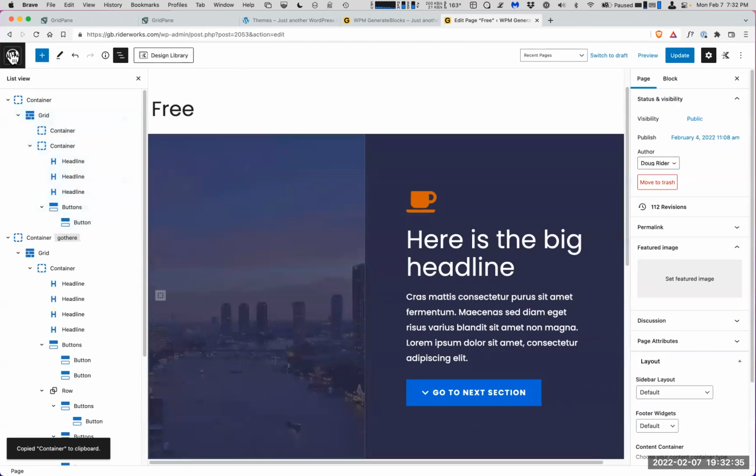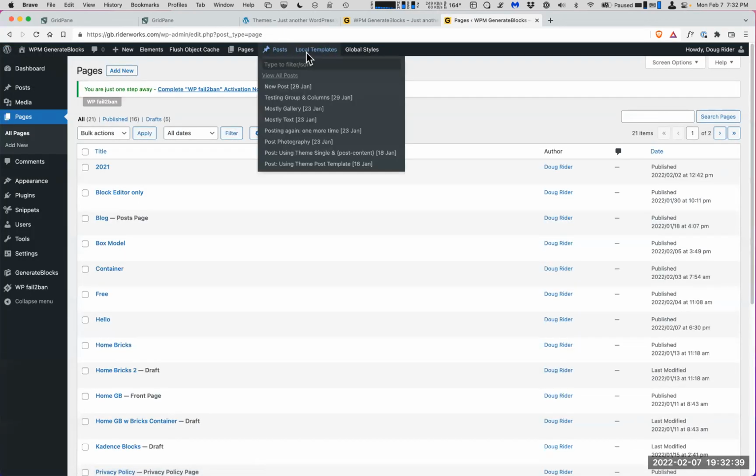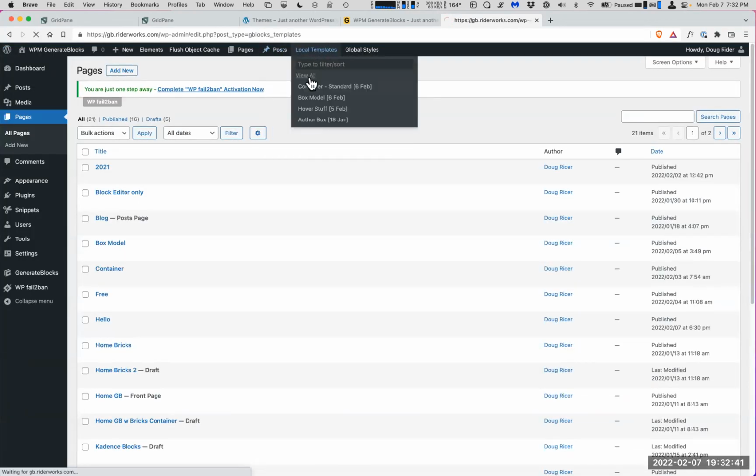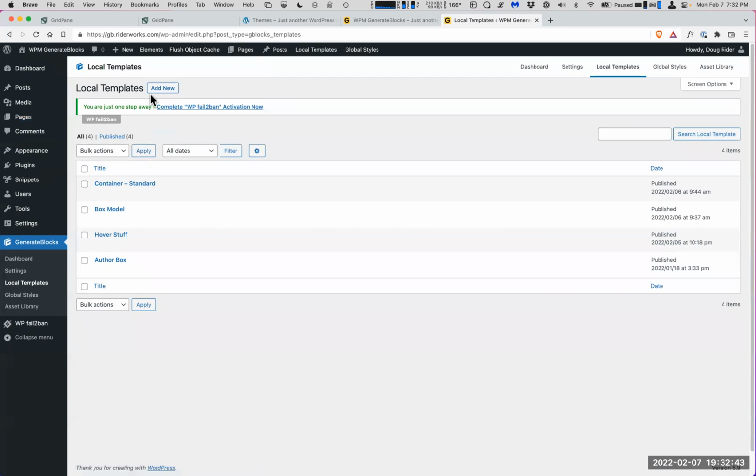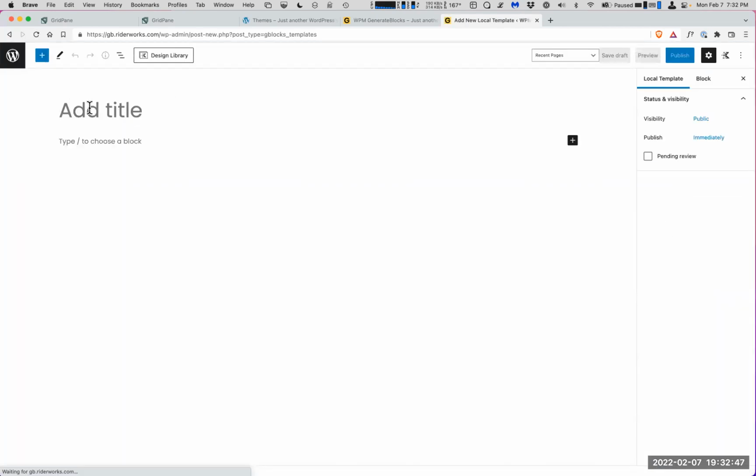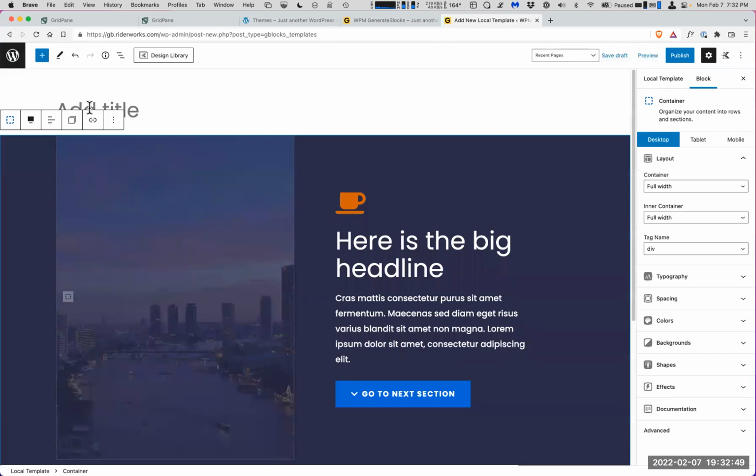And if I go to local templates and view all, I can actually add a new template. There it is. So it's a copy and paste into here. So then you have local templates. Now, I'm not really sure if you can save this, right?